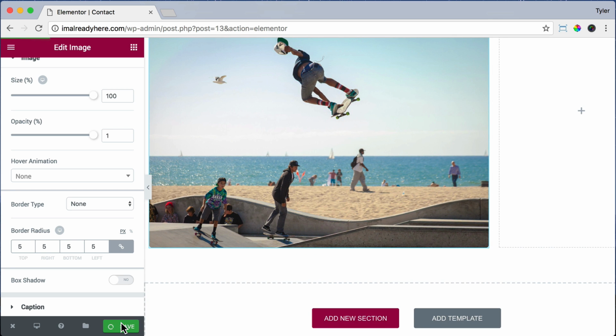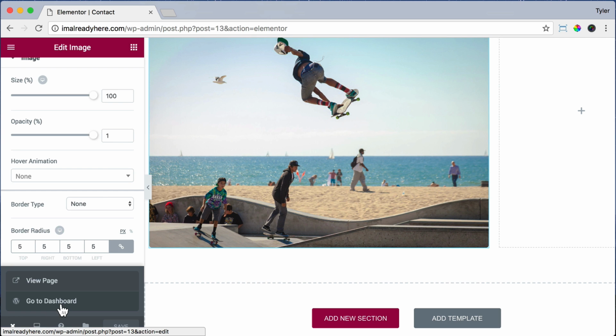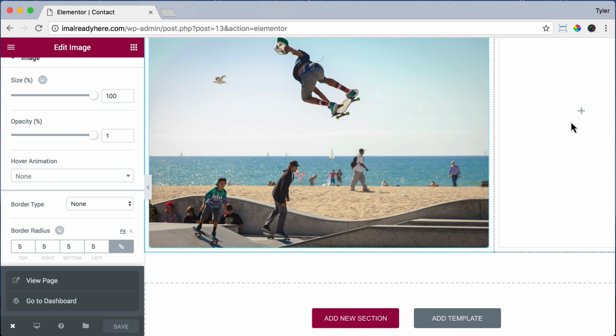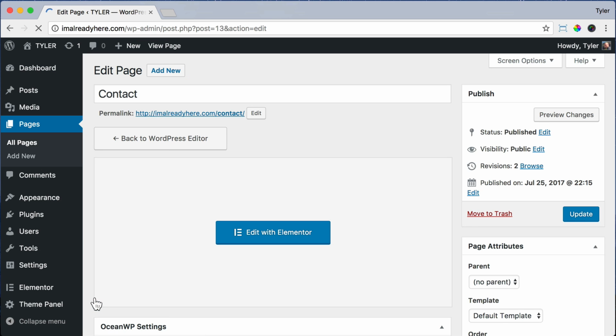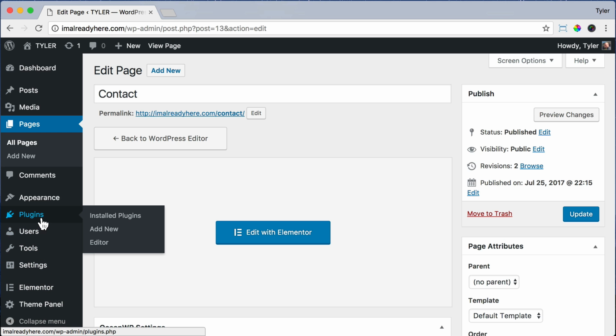So we're just gonna press save for now, exit out of there and go to the dashboard. And we'll be adding it right here to the right side. So just click go to dashboard. And what we need is a contact form plugin. And we need this because by default, WordPress doesn't come with a contact form. So we need to add the plugin to enable that functionality.